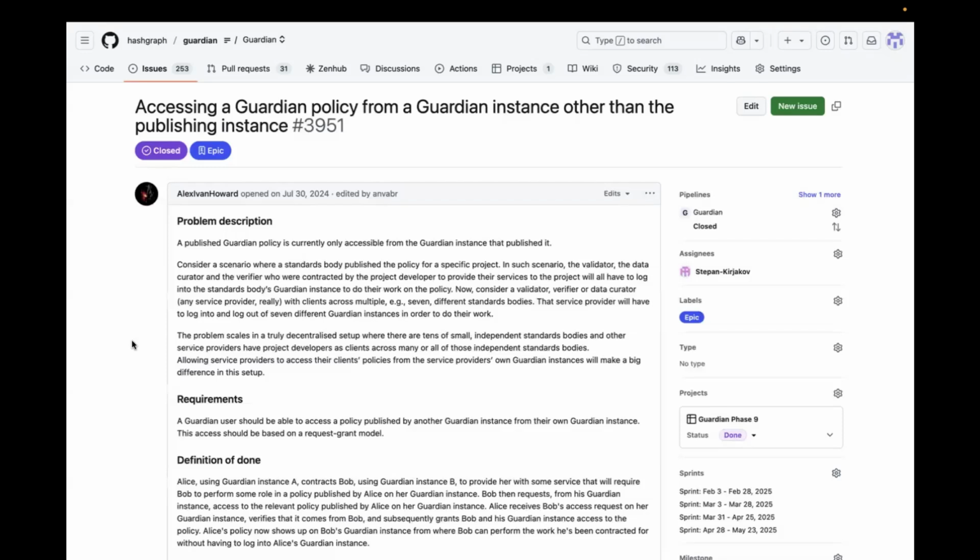in this setup. So in order to complete this particular decentralized Guardian feature, we have a demo right now, a short demo video where we are showing 2 different instances communicating with each other and accessing a policy by an instance which hasn't published it.